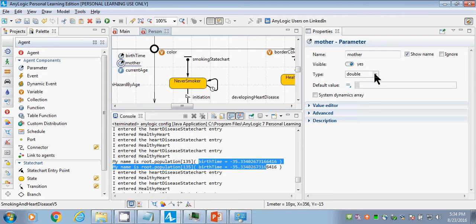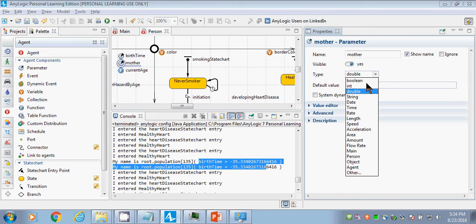Now, ladies and gentlemen, if we have a parameter in a person, who is it that specifies what to use for that parameter? If it's in a person, what specifies what values to use? Well, whatever creates the person. Where is the person created in this model? There's two places.